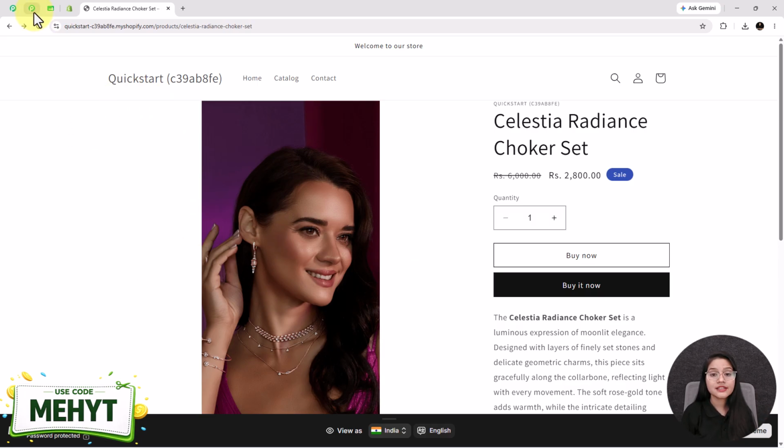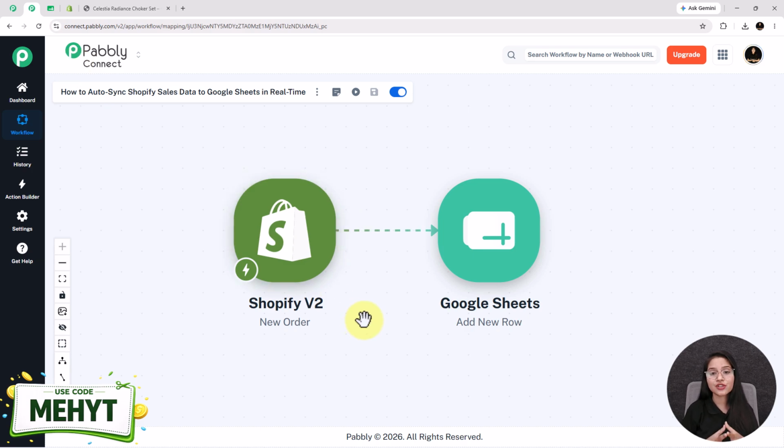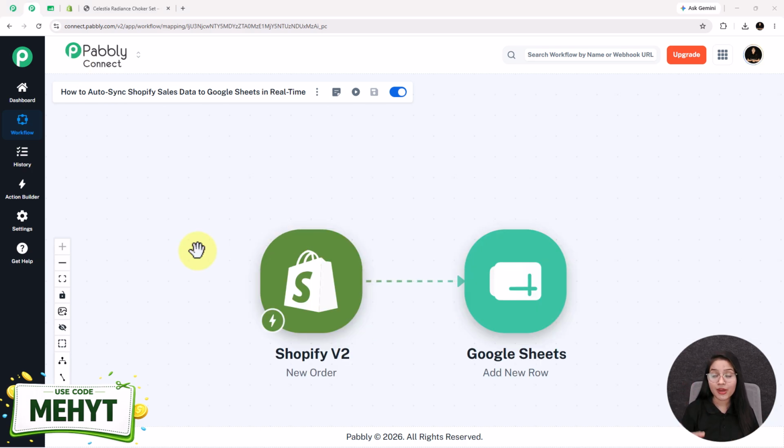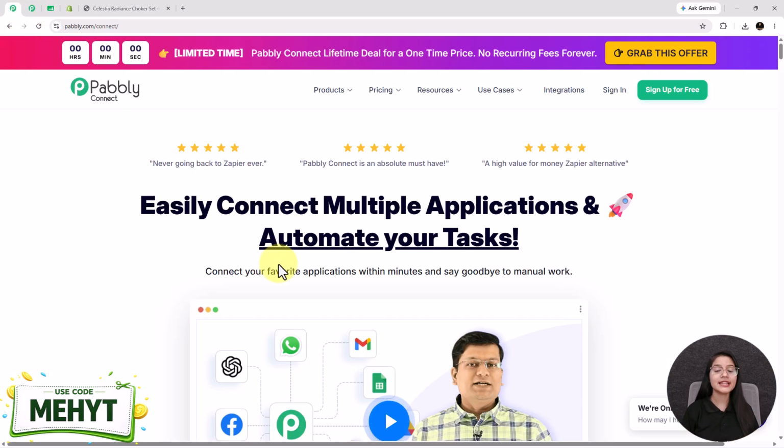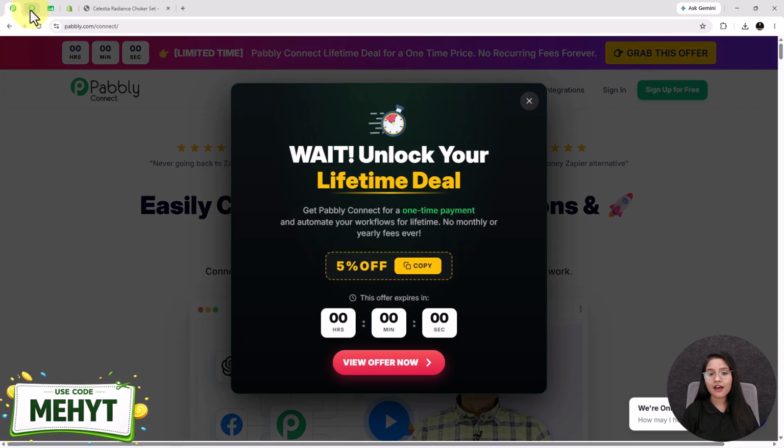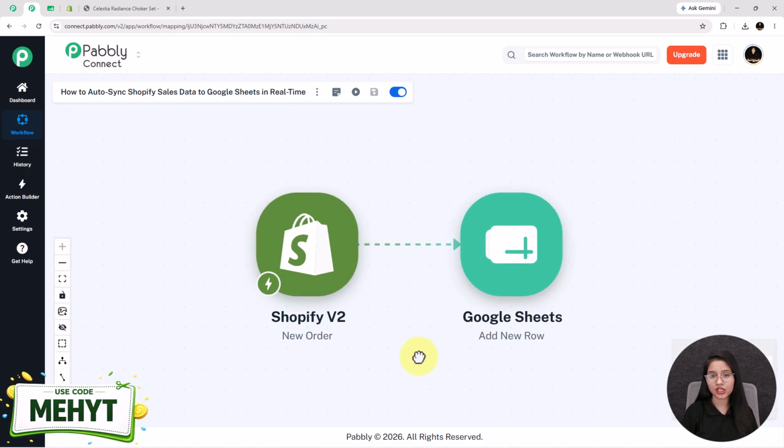And you know what makes this even more interesting? That I created this complete Shopify to Google Sheets automation without writing a single line of code. And the tool behind this complete automation is Pabbly Connect. Pabbly Connect is an all-in-one automation platform that helps you to connect different applications and automate repetitive business processes without coding. For this workflow, I have connected Shopify with Google Sheets.